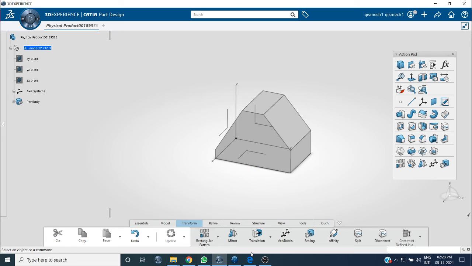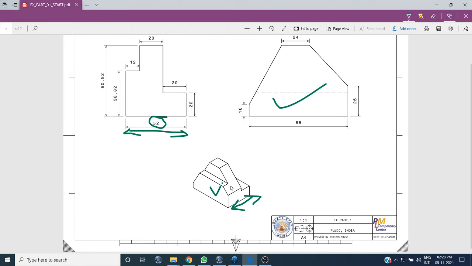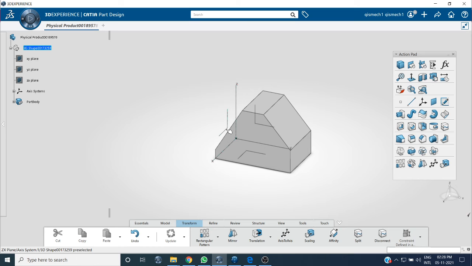Now coming to the side view. This is my side view. You can see here the side view is a rectangle. We need to remove 20 from the base, the 20 length we need to remove. And on this side the height is 38.82 and 12. So same thing, just go to the side view. This is my front view, so this is my side view.